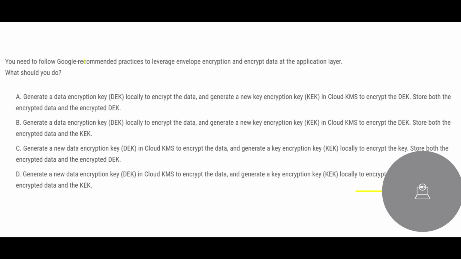Now this is the next question. You need to follow Google Cloud recommended practices to leverage envelope encryption and encrypt data at the application layer. So you have to encrypt the data at the application layer. For that sort of encryption, what should you do? Option A says let us generate a data encryption key locally to encrypt the data and generate a new encryption key in Cloud KMS to encrypt the DEK. Store both the encrypted data and the DEK. So this looks correct to me.